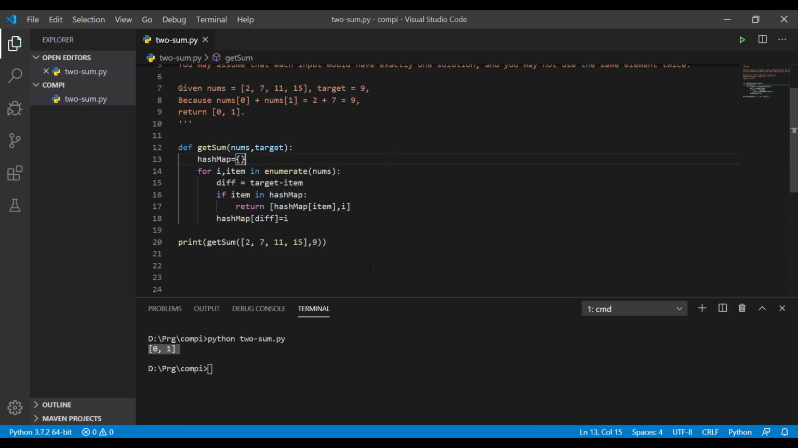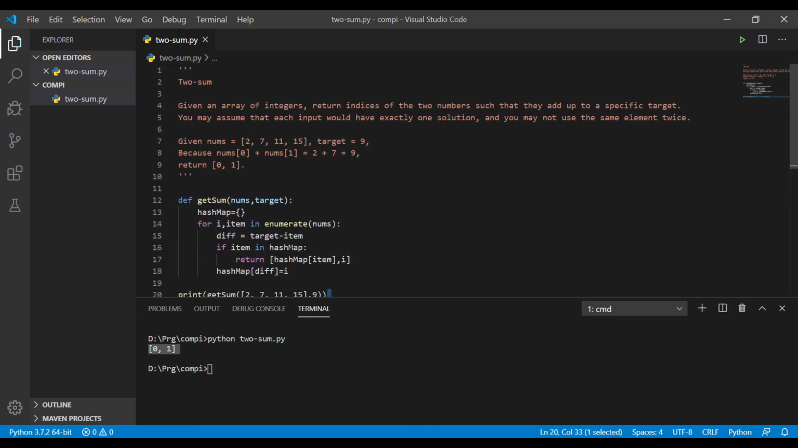So this was solving the problem, and feel free to try it out with different test cases. I'm pretty sure it'll work with all the test cases given all the problem constraints.